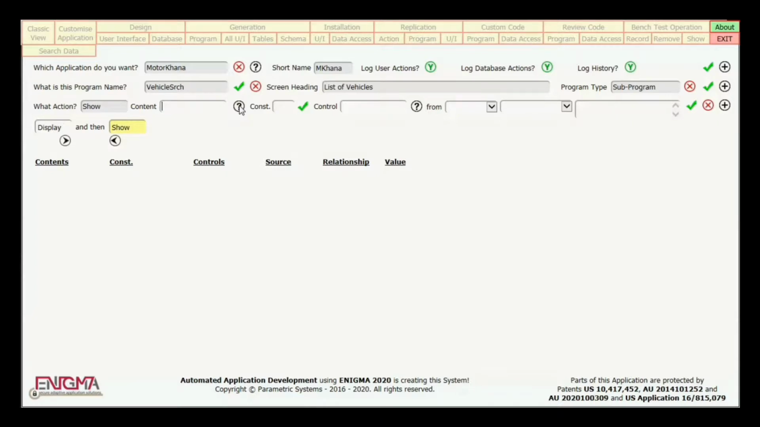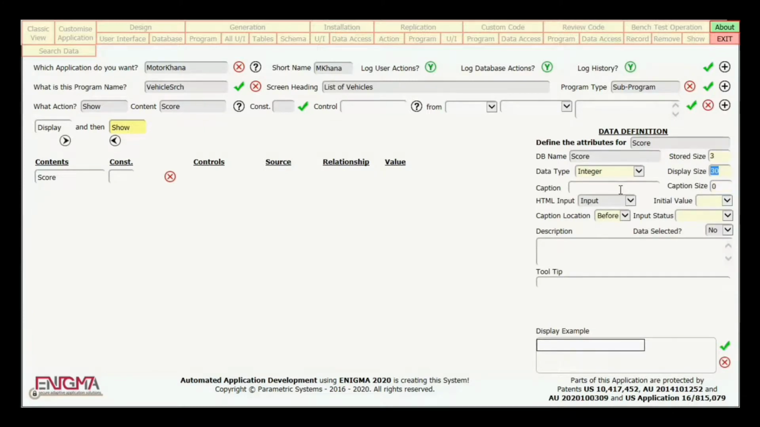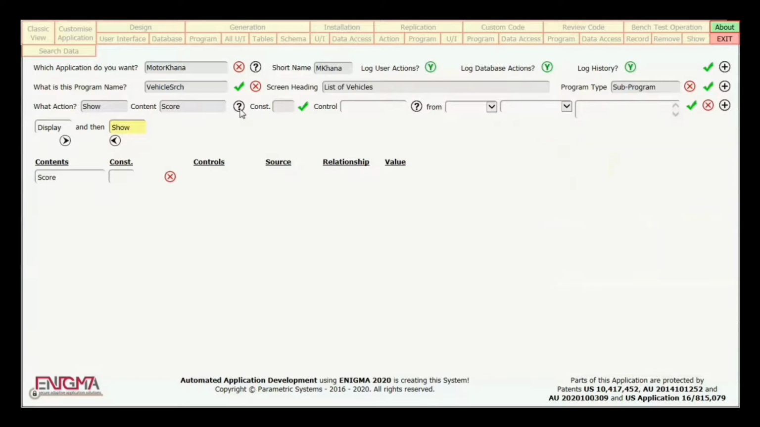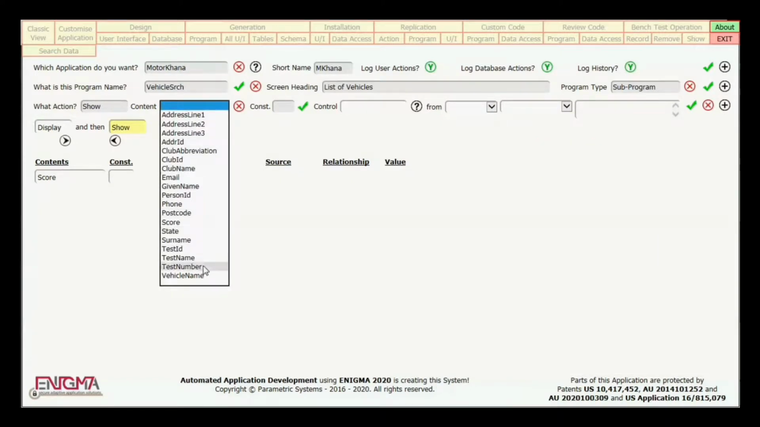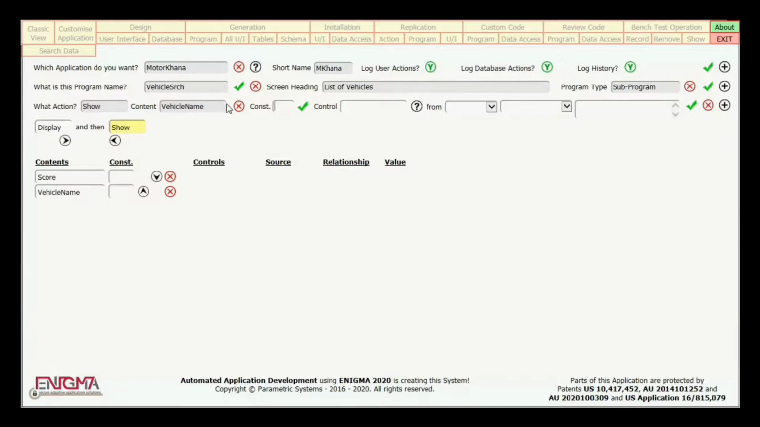The arrows can be used to place a new action into its correct position in the sequence. It will be useful if the vehicle list is ordered, so that the most relevant records are at the top of the list. This can be done by specifying score as the first of the content data names. Score ranks the records from 100 down to 1, depending on how closely the record reflects the search criteria values. Add score to the content list, and enter the attributes. Select vehicle name from the content drop-down. It is added after the score. Other data should be shown in the list.